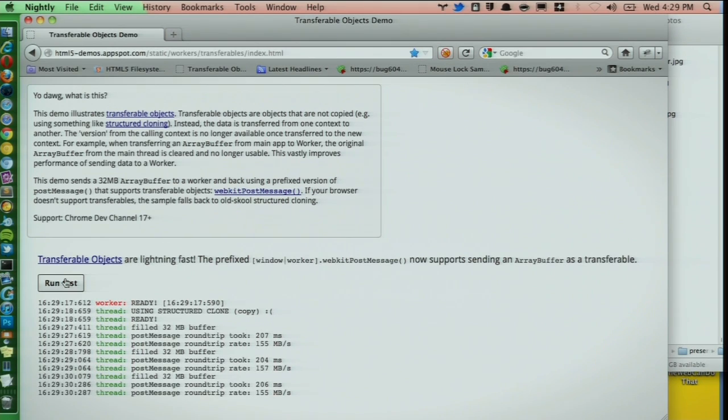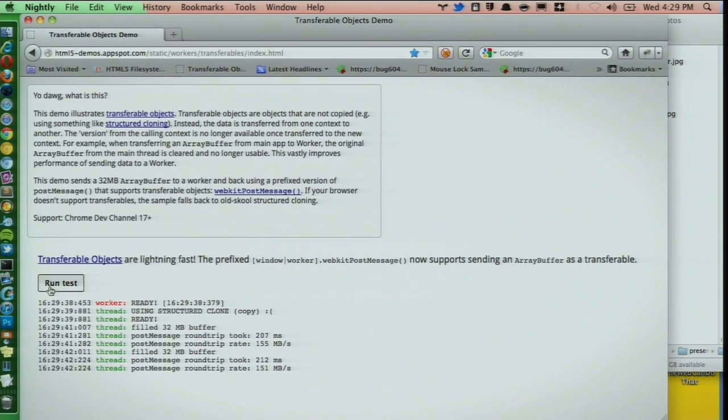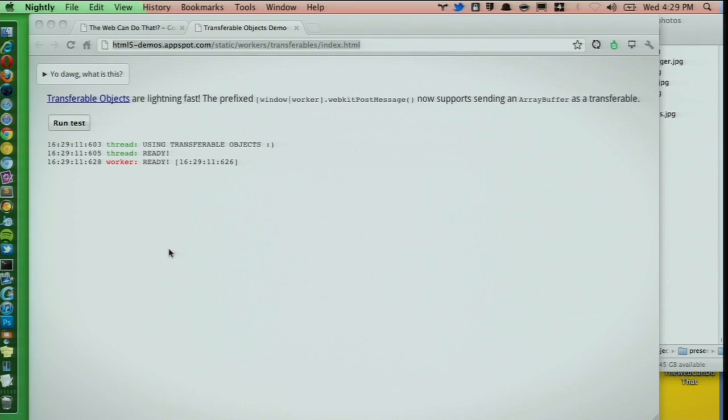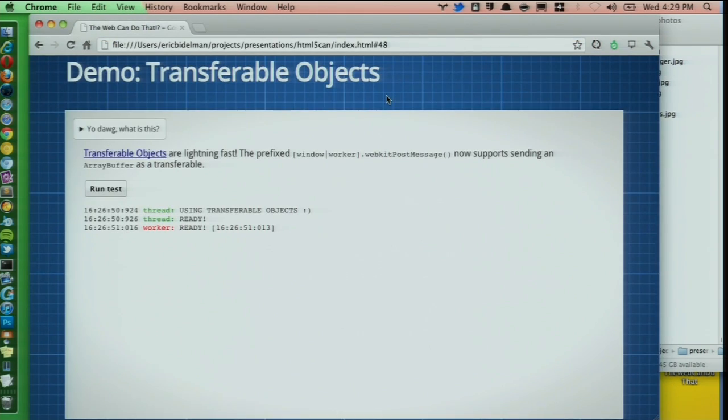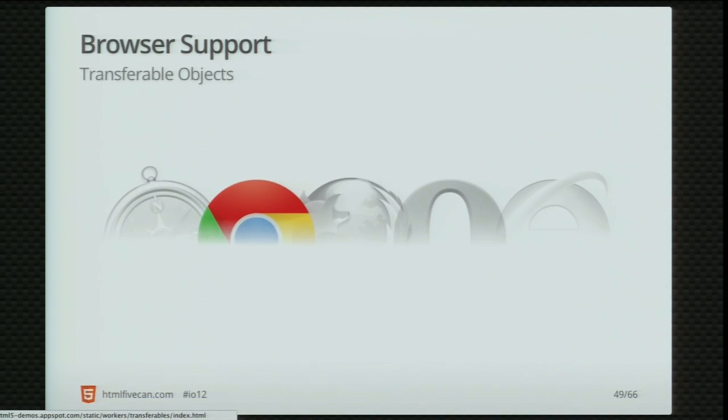So not only do the numbers speak for themselves, 157 as opposed to 5,000 megabytes a second, but you can actually see the delay, right? Visually, the delay that it takes for this web app to make that round trip request. So significant difference using transferable objects and performance. In my opinion, this is something that the web platform and workers and window and post message should have had available in the first place.